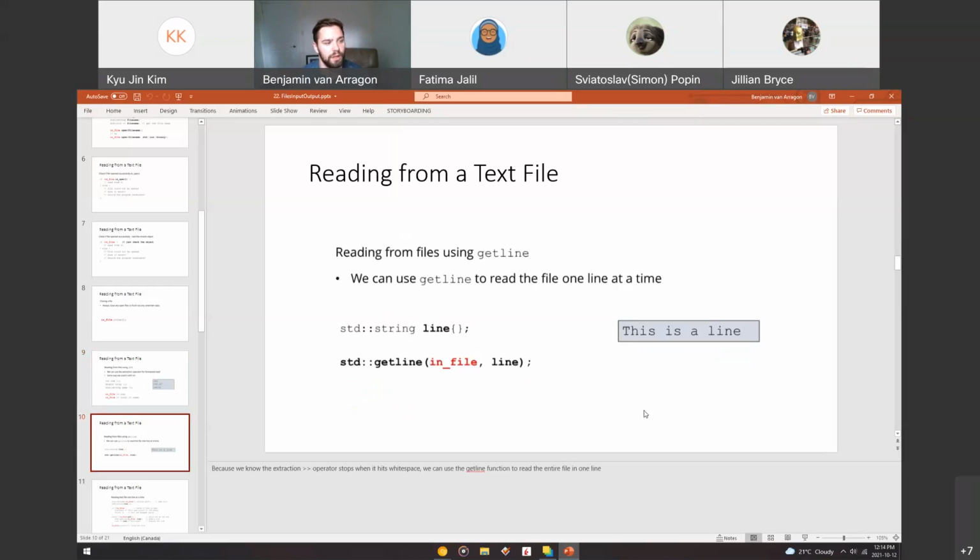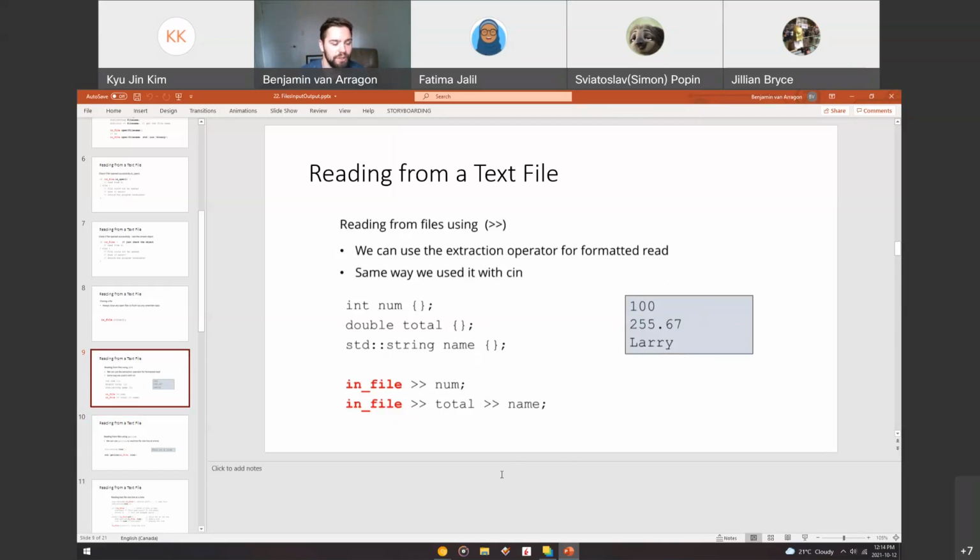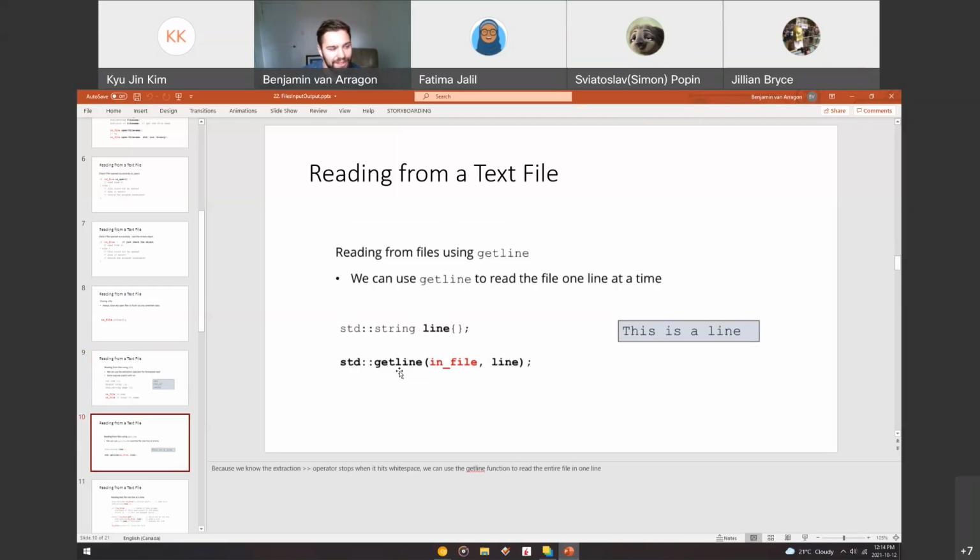We can also use the getline function because the extraction operator will stop at the next blank space, right? So we can read the entire line without it breaking at spaces. We use the getline function to read the file one line at a time. So this will read the entire first line. We have a string called line here, and then we use the getline function. We pass it our file name, and then we pass it the variable we want to store the line in. Because we know the extraction operator stops when it hits white space, that's the reason we use the getline function, and it reads the entire line in one line of code.